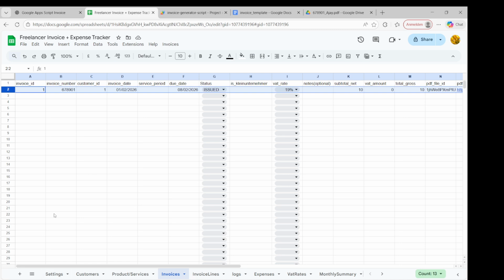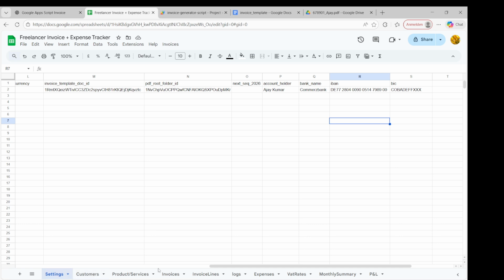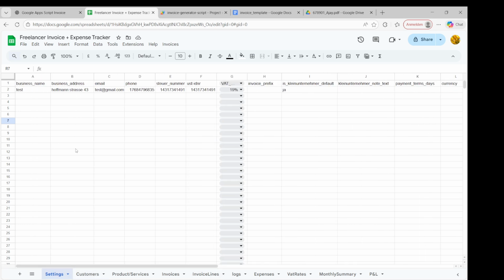So I've created some tabs on Google Sheet. For example, setting tab. In setting tab, I just entered the name of a business. My business name is test. I give test.